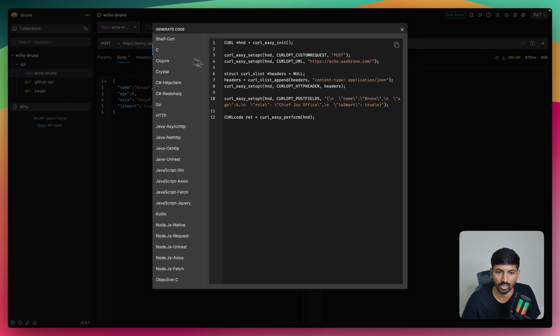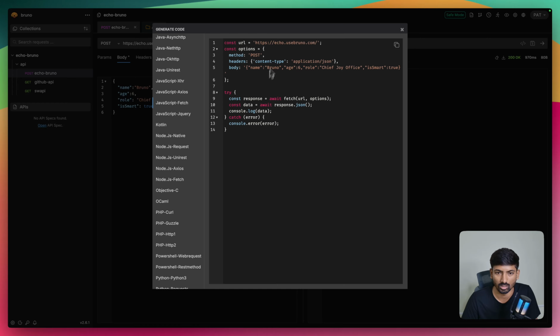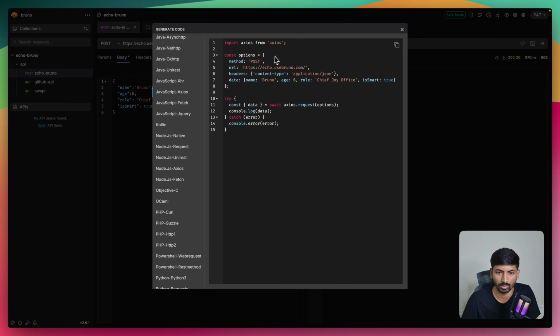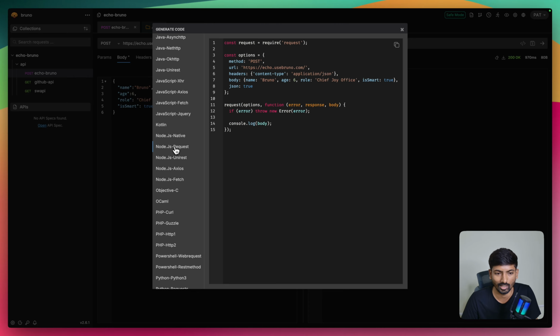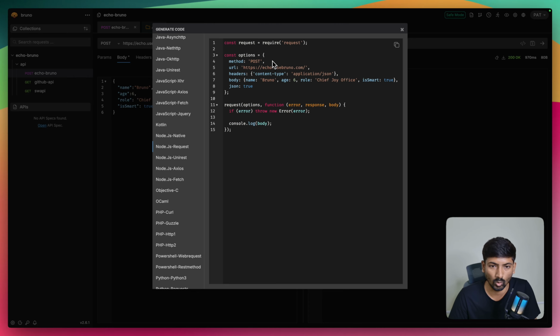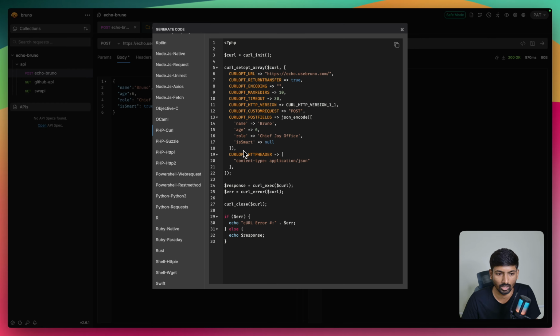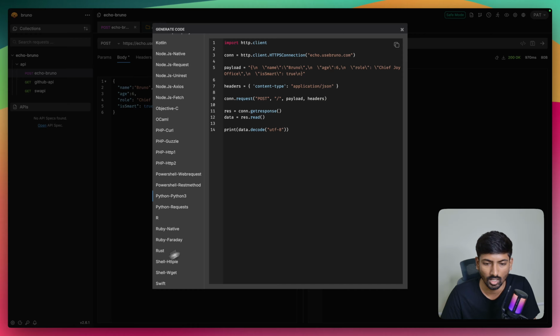If you want to use this for JavaScript fetch, this is the fetch syntax which you're going to use. And this is for JavaScript Axios, which is popular and which I'm most familiar with. If you go to Node.js, request, native, and in Node, the Axios request looks like this. Also PHP is something that I use, which I like. And for Python 3, this is how it's going to look. So this is Python 3 code and a bunch of other stuff.